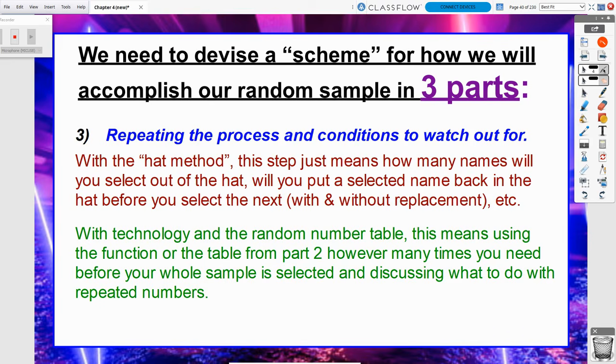Now, once we select that first person, we need to talk about what we are going to do. How many more times do we need to repeat this process? And are there certain conditions that we need to watch out for? If you remember, I mentioned earlier, what happens if I randomly select with technology and I got the same number twice? Is it really okay that I select the same person twice for a sample? Those are the types of conditions that we'll need to watch out for.